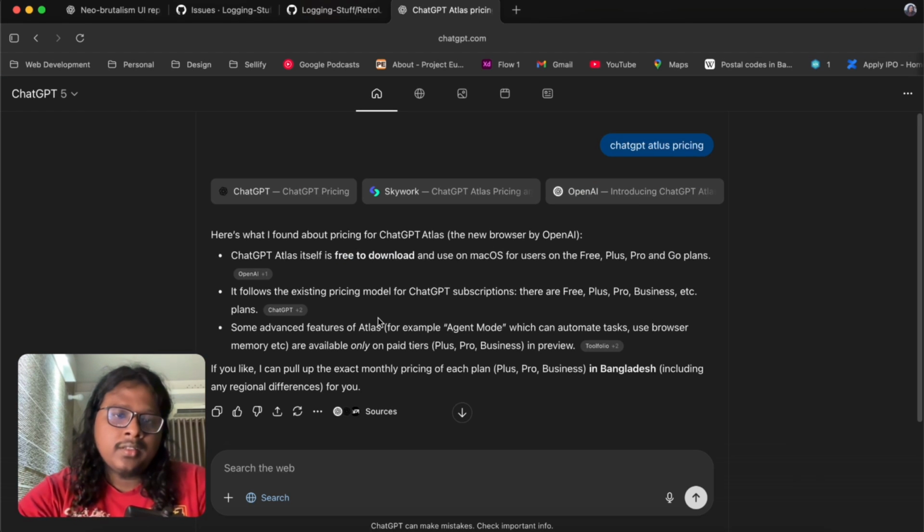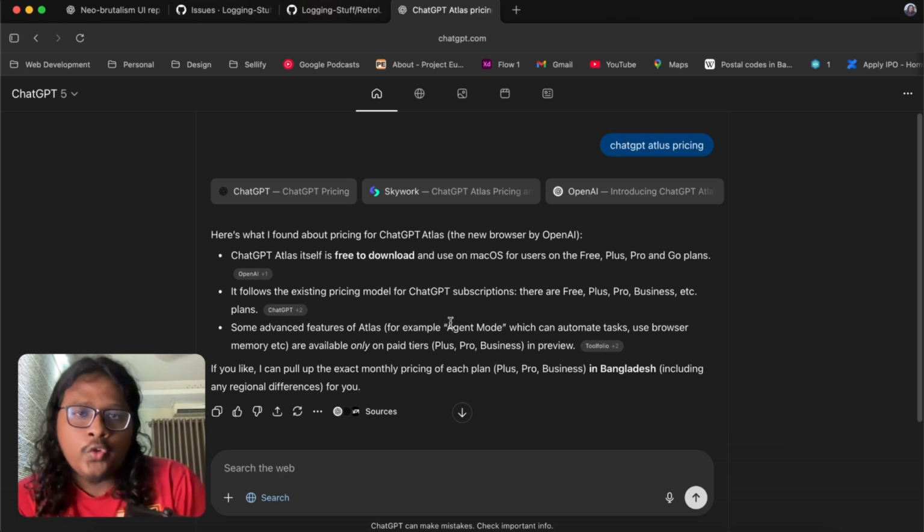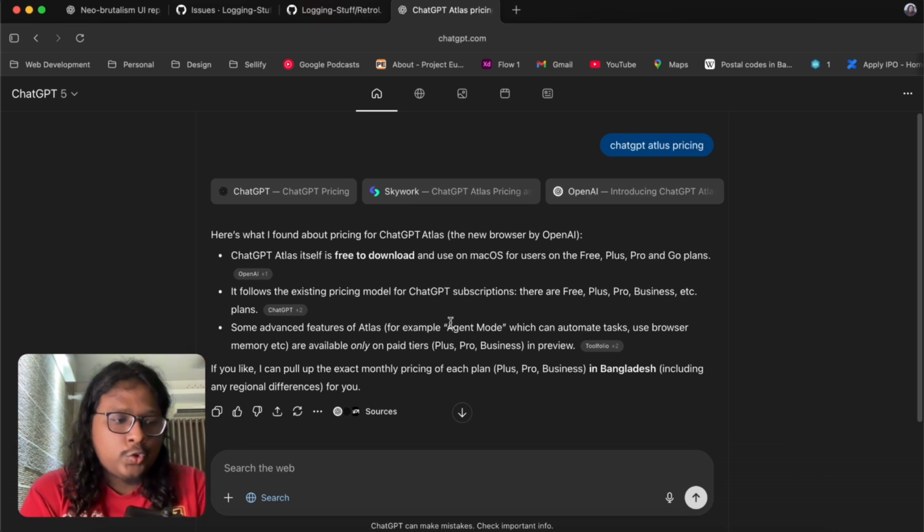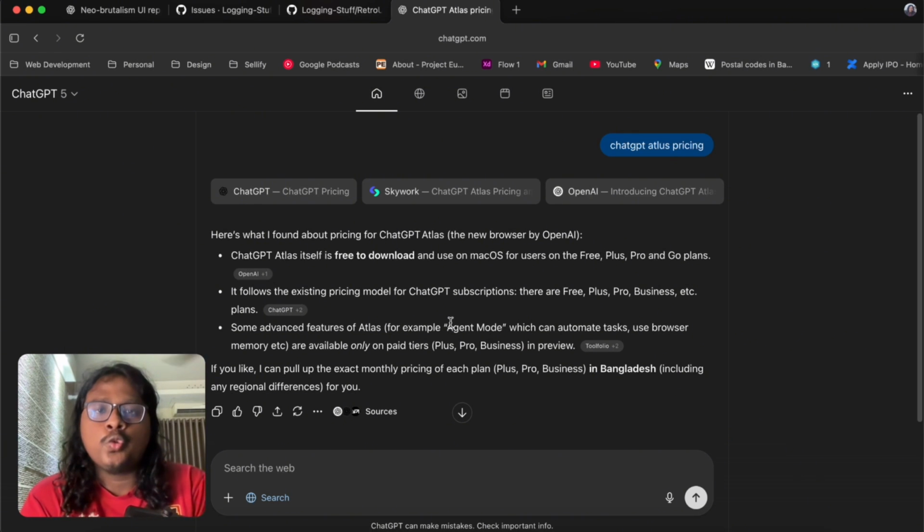In terms of pricing, the browser itself is free to download, so you can download it right now and start using it. But the advanced features like the agent mode that we just used, that requires you to get ChatGPT Plus or Pro subscription. I think that pretty much covers all the aspects. So far for me, it's a neat tool, neat browser, but it's not something extraordinary. And for me, I will probably stick to Chrome. The features are not a big enough deal for me to switch.